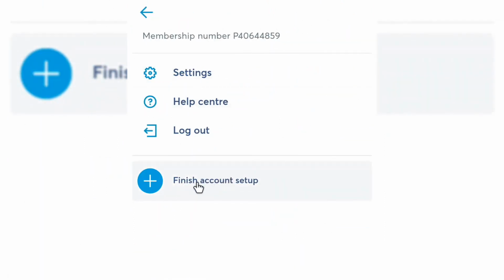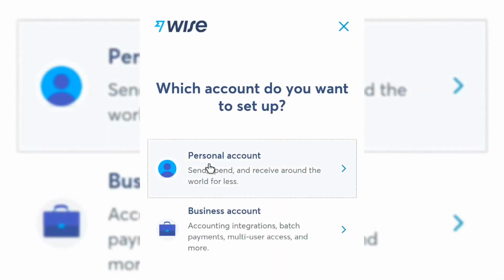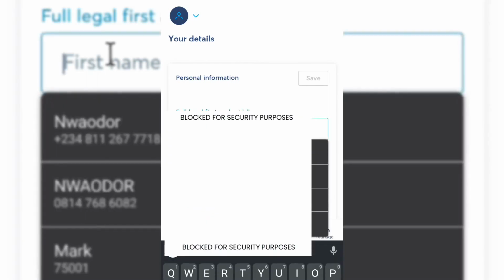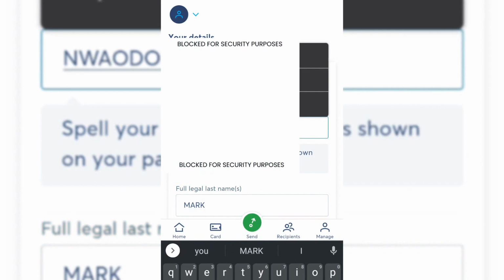So this is to finish account setup. Go ahead to finish account setup. Which account do you want to set up? Your personal account. Finishing up your personal account. They're going to ask you to put in your full legal name, which is your first name. No, they say full legal first and middle names. Alright, so hold up.